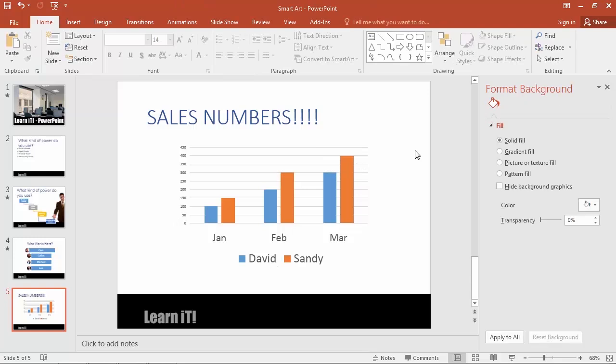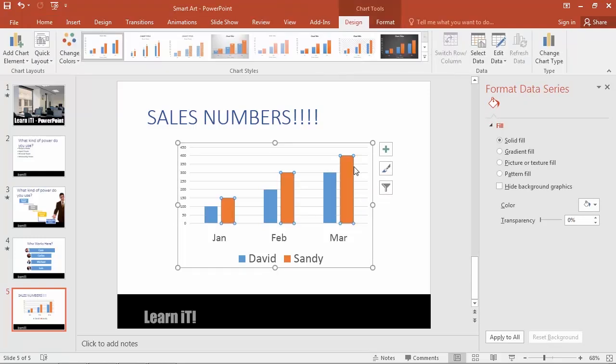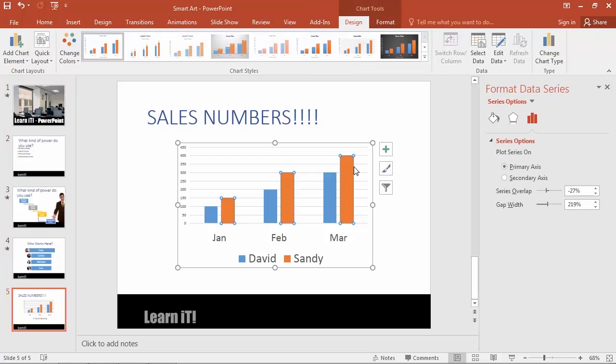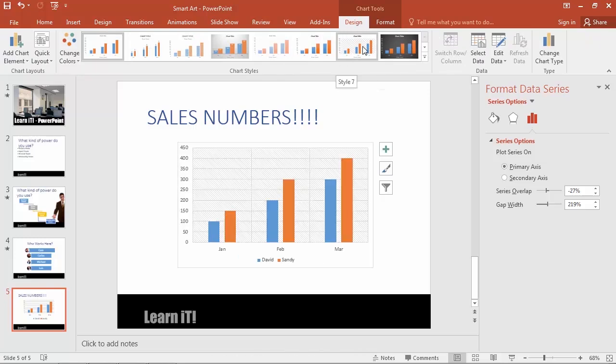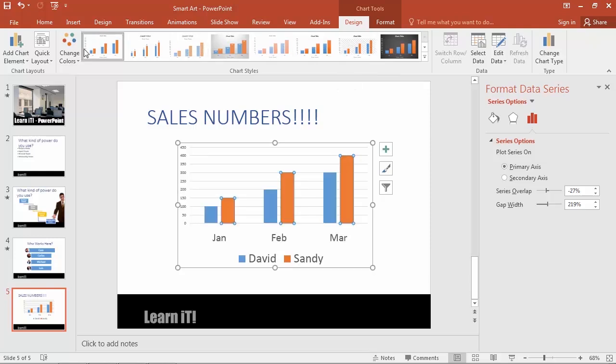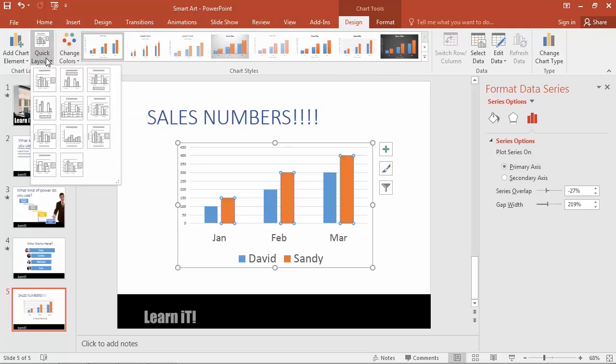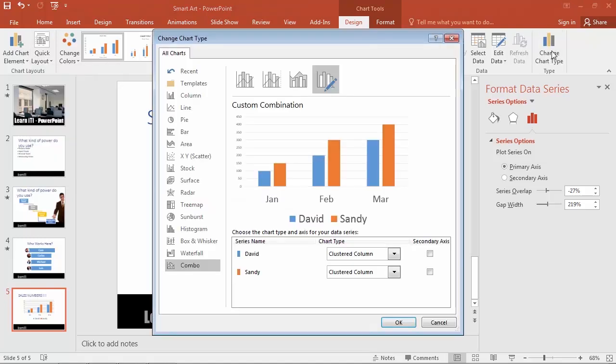Okay, now after you do that, there are other things that you can do as well. For example, if you click the chart, you'll notice you get a Design and a Format tab pop up at the top, right? So you've got all these different formats that I can apply. I can change the colors really quick. I can get into quick layout and change the way it looks there. I can even change the whole chart type. Pretty neat, right?